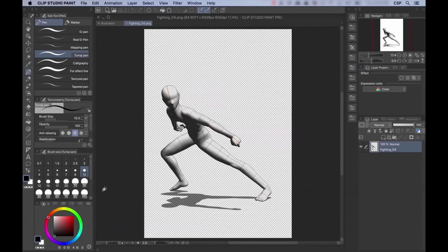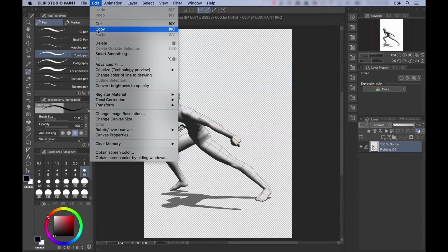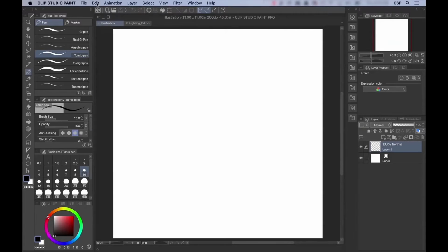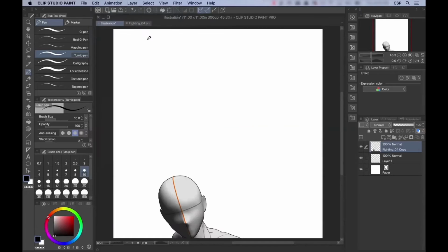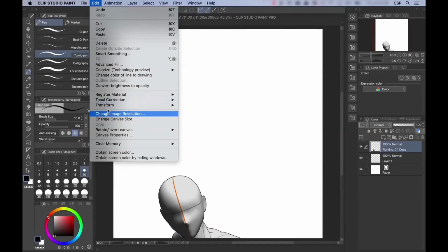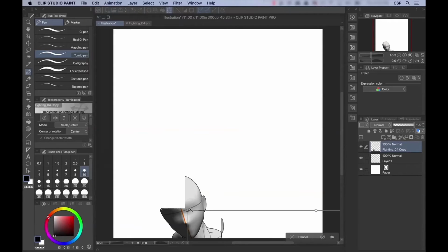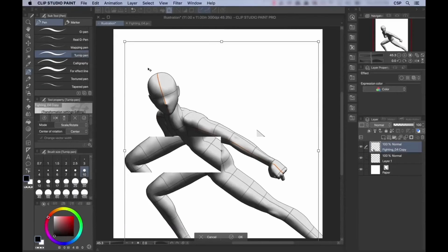To add a PNG file to an existing comic page, I'll select the layer in the Layers palette, and select Edit, Copy from the main menu. I'll come over to my blank page here, and then Edit, Paste. And then I'll go to Edit, Transform, Scale Rotate to reposition the size on the canvas.